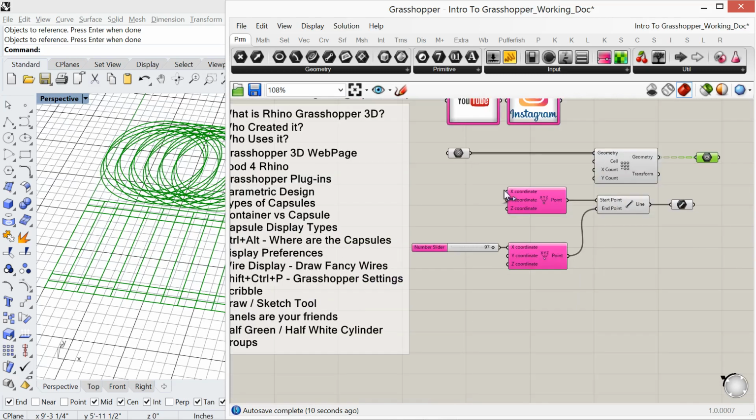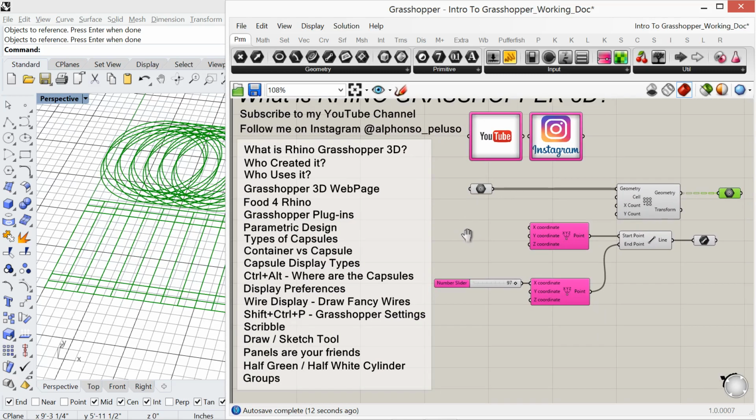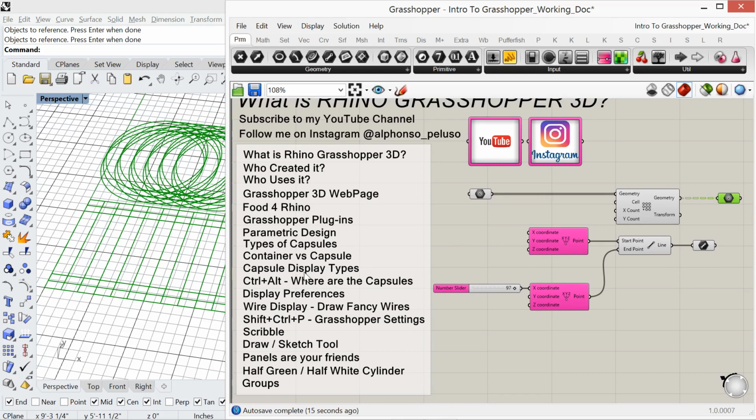Okay, let's take a look at what other things that we're going to be covering. So that was wire displays, turning on draw fancy wires. We looked at the Grasshopper settings. Okay, some of these other things, I'll make sure that I cover these, but we'll go a little bit out of order. So panels are your friends.